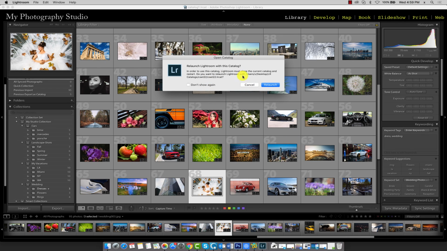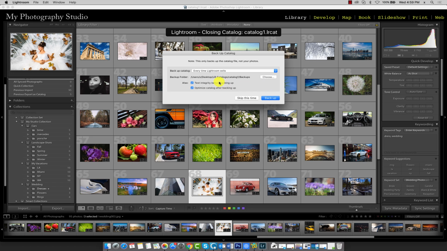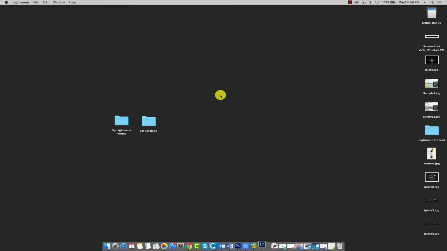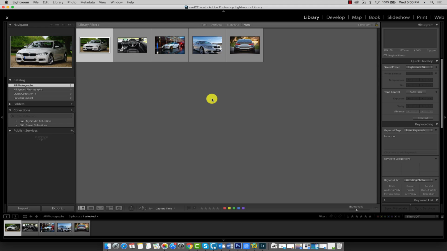Lightroom will ask if I want to relaunch with this catalog. I'll click Relaunch. And this is the backup prompt that we configured earlier. Remember, I'd asked Lightroom to back up the catalog every time I close Lightroom. I don't want it to do it right now, so I have the option to skip this. I'll click Skip this time. So here's our new catalog with the images that were in the BMW collection.